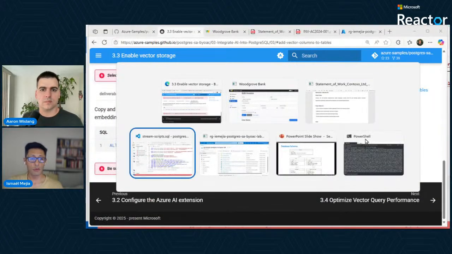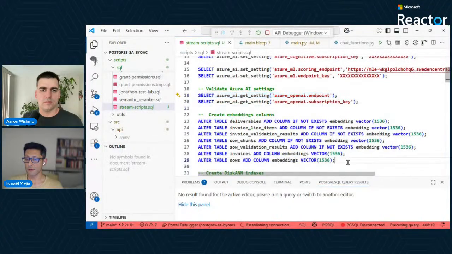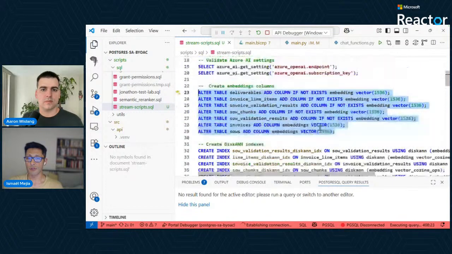Just going back to here. As you can see, I have all of those. Again, I'm also adding all the ones I need here. You just have to run those.